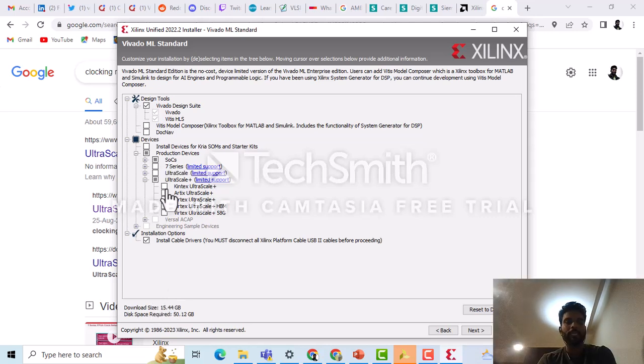Any of the basic devices should be fine, Kintex UltraScale Plus or Artix UltraScale Plus, because we are not targeting any hardware as of now, right? We are targeting only the design practice. So this will support the design RTL to the bit file generation. We can do all kinds of analysis in the tool itself, without going to the hardware. So if you remove all this device support, you can save a lot of disk space.